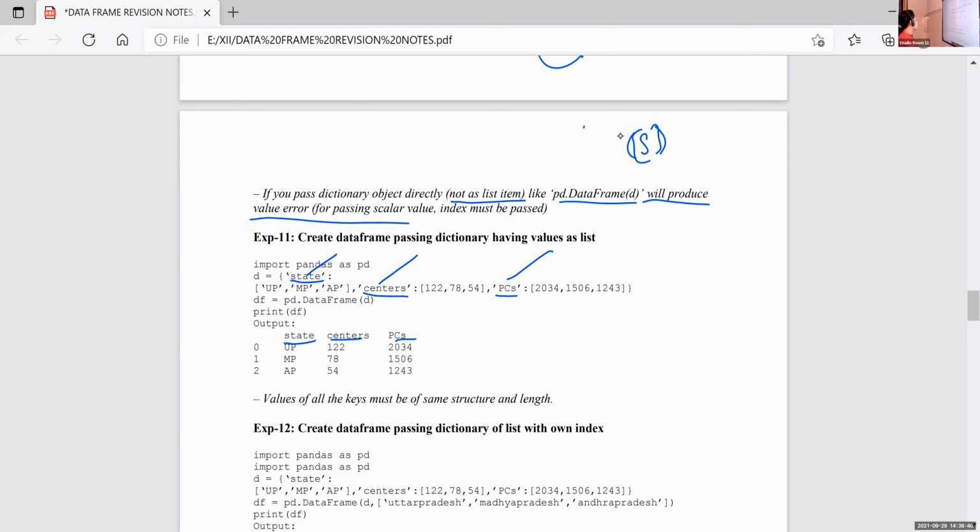Okay. So the values of all the keys must be of the same structure and length. That is, if I'm using 3 values here, here also we need 3 values, and here also we need 3 values.